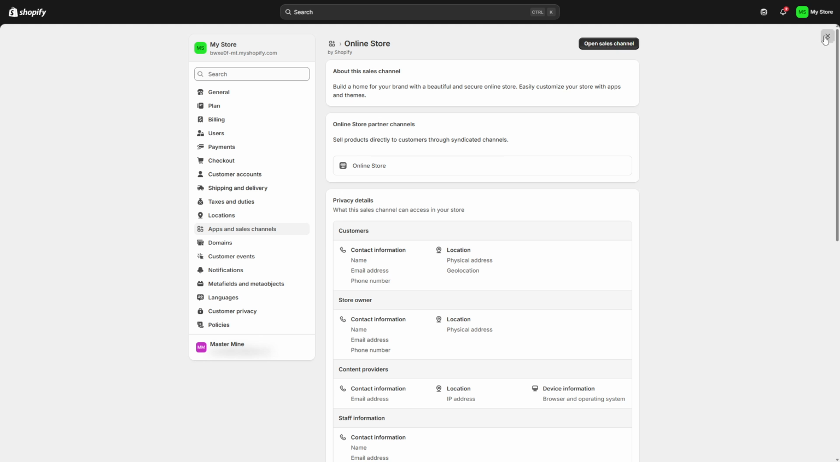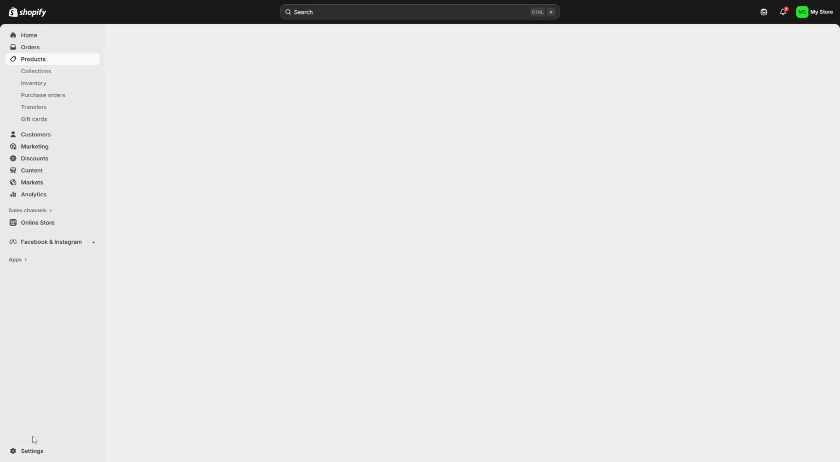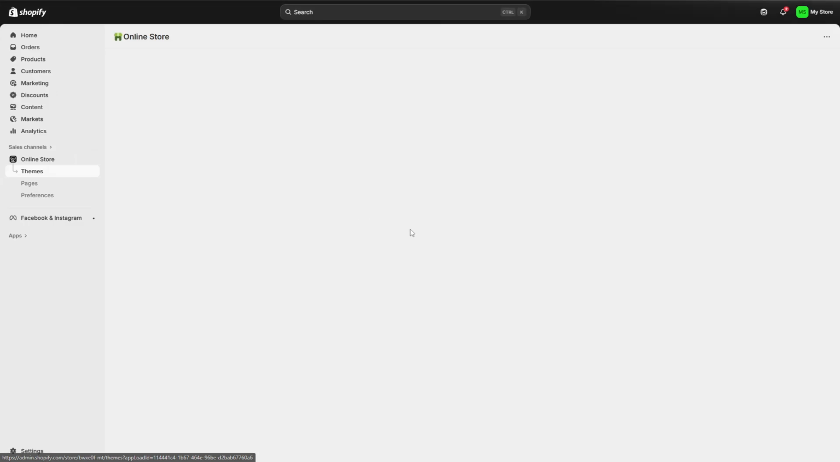Now verify collection settings. For manual collections, go to the collection and choose Edit. Confirm the product is manually listed in that collection. Manual collections require explicit inclusion, so a missing entry means it won't appear.